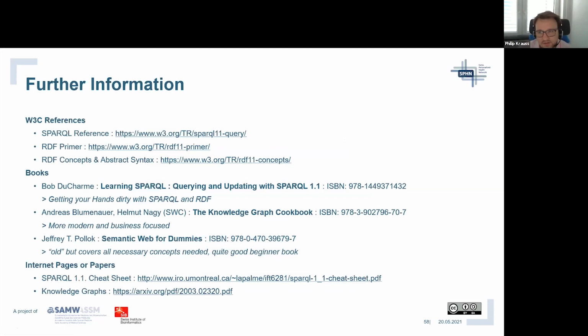Some further information. So this was just a training primer, as we call it. We could go deeper in all the steps, but not in 1 hour. There are some official references, like the SPARQL reference, that is very helpful. There also exists an RDF primer from the W3C, and also the abstract concepts and abstract syntax one that we linked earlier as well. I can recommend 3 books. The one is Bob DuCharme, Learning SPARQL, Querying and Updating with SPARQL 1.1. And there is a second edition that works really well.